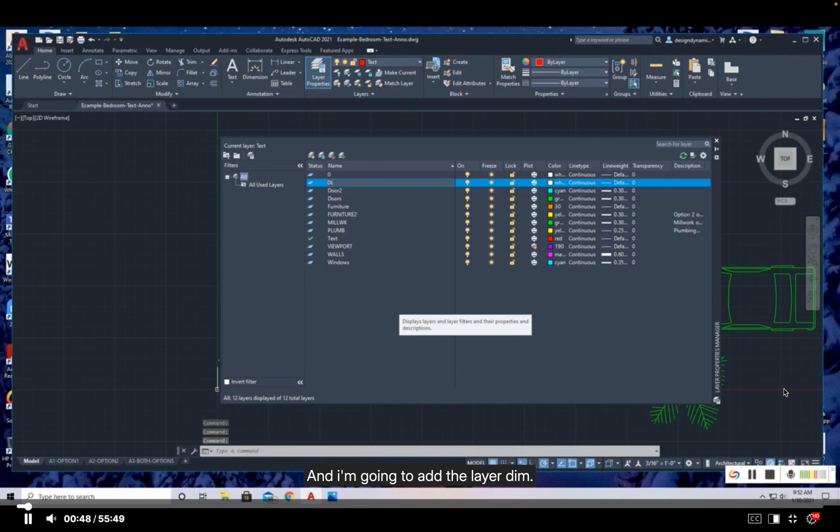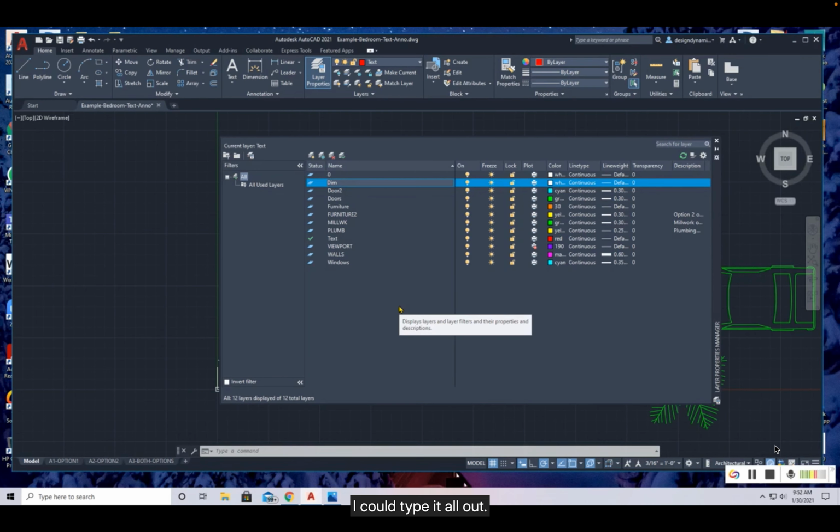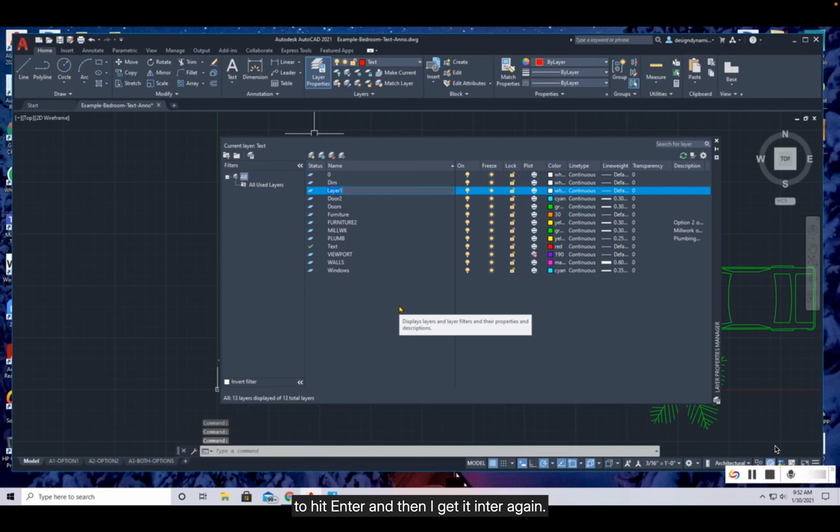And I'm going to add the layer dim. It's short for dimensions. I could type it all out, but for this example, I'm going to do what I normally do. I just put dim, and I'm going to hit enter, and then hit enter again. The reason is I want to actually create another layer called title. I want to go back and make my titles of my rooms stand out differently. I'll show you why in a minute.